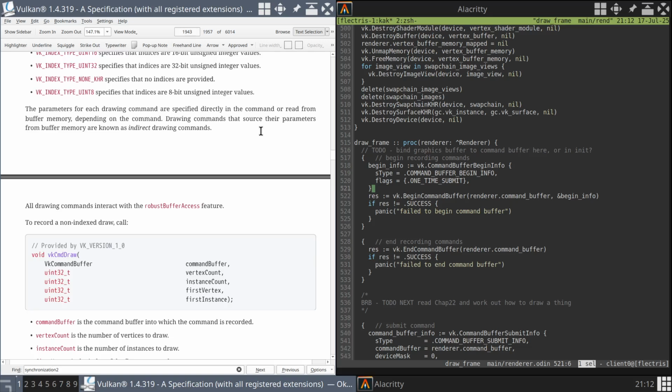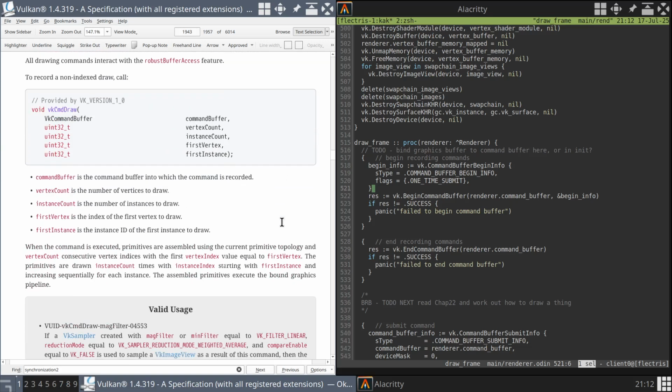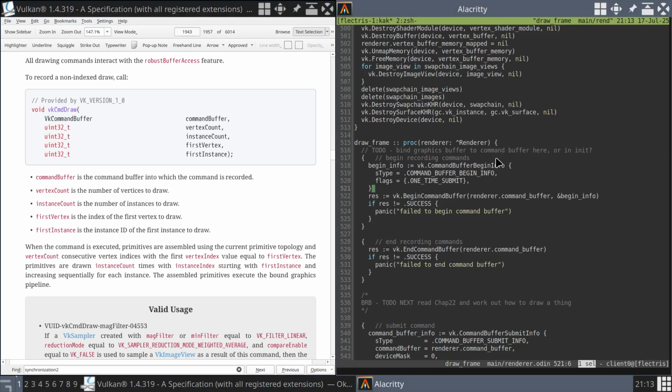What is this? These parameters, indirect drawing commands. We will care when we need to. Ah, you need the vertex count. The index of the first vertex to draw. Okay, I guess we just start writing stuff.